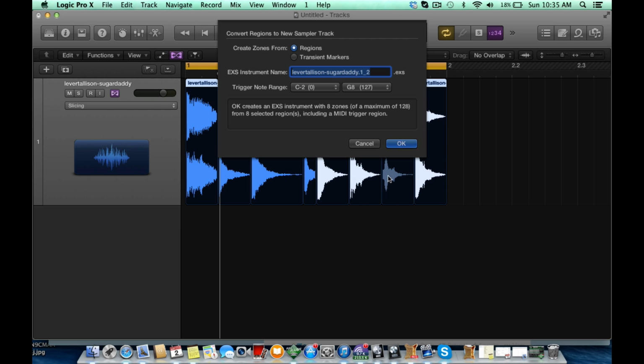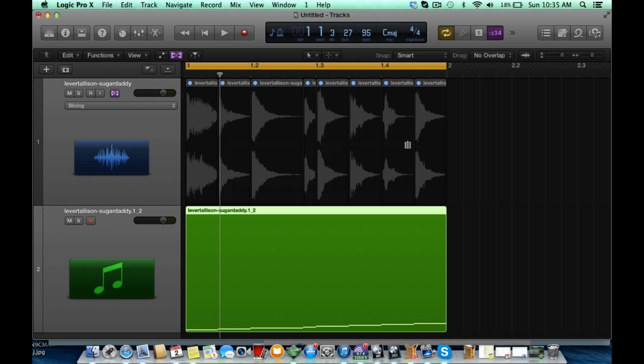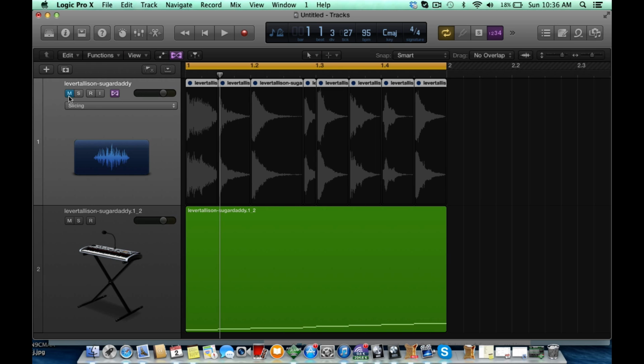When you hit Control E, what you're doing is making an EXS sampler with your audio files, and the options are create zones from regions, EXS instrument name, which is the name of the actual break, and your trigger note range. It'll also let you know in the little comment box how many zones you're using. So we're using 8. It's cut into 8 parts, so you have 8 zones. Just look at zones as how many different audio parts. So you go ahead and click OK. It'll analyze the audio, and we can go ahead and mute this. Since it's continuous zones, it will play the drum break continuously, just like the audio file, but now it's MIDI.